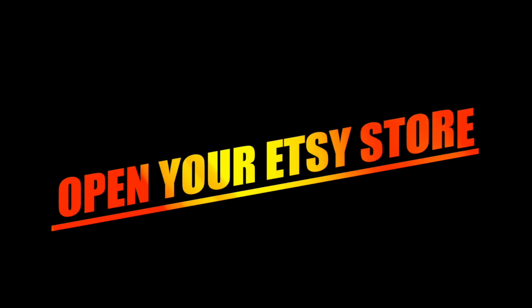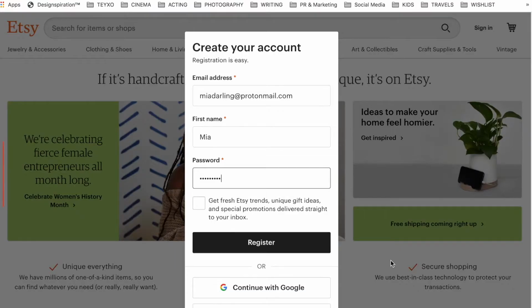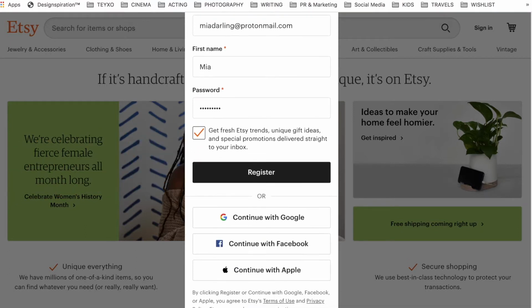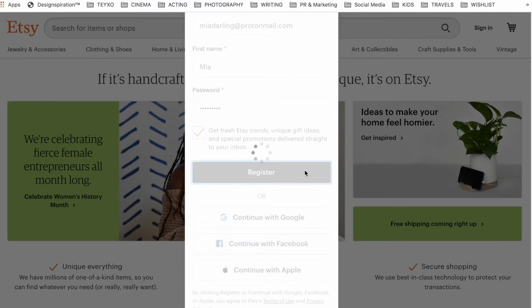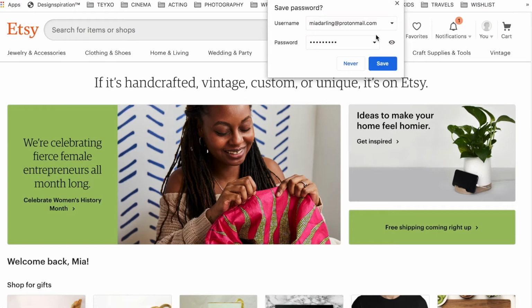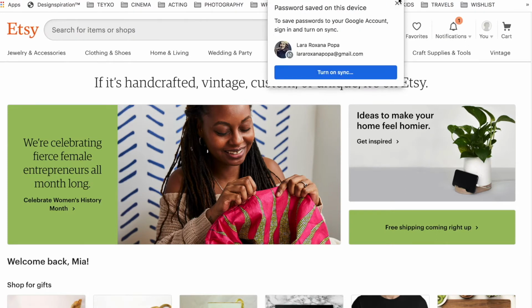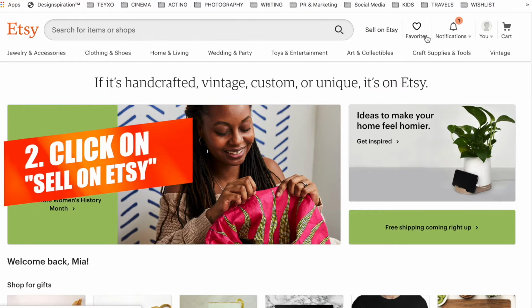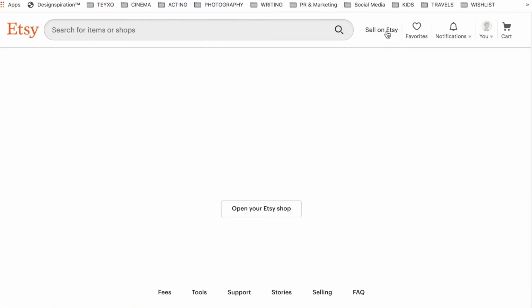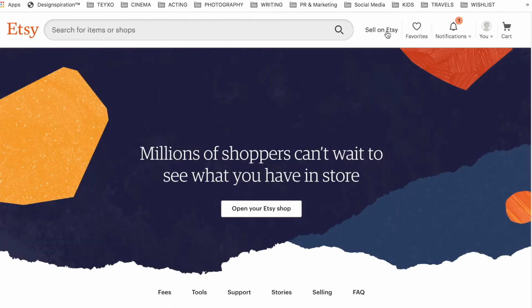Are you ready? If you do not have an Etsy account, you need to create an account. Add your email, first name, password, and register. If you are already using Etsy, I'm sure that you already have an account. So if you are ready to sell on Etsy, then you need to click on Sell on Etsy in the right corner. Millions of shoppers can't wait to see what you have in store.